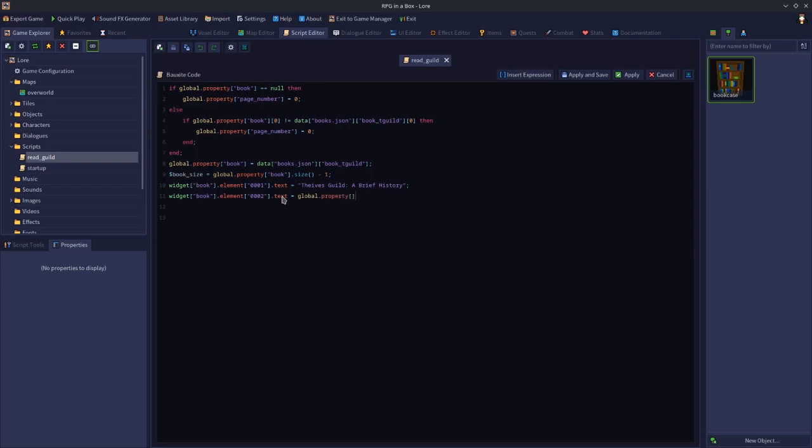global.property book. And then remember, book is an array, so we're going to open and close the array. But rather than type in something specific like 0 or 1 or 2, we're going to pass in global.property page number. Now that should start at 0, because if you're starting a new book, it's going to bring in the first paragraph of that book.